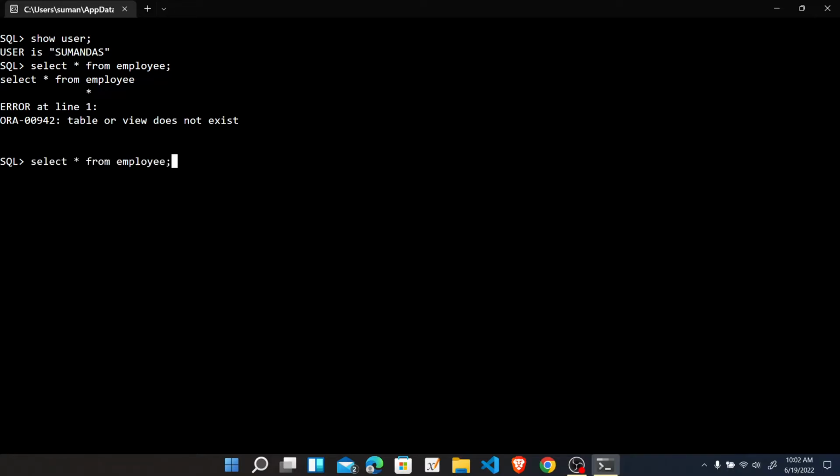Once again, if we type select star from system.employee, here also the output is table or view does not exist. So the user system has to grant the permission to view the table data to the user Shumon Das. So we have to connect to the user system once again to grant the object privileges. Object privilege means granting permission for any object such as a table, view, etc.